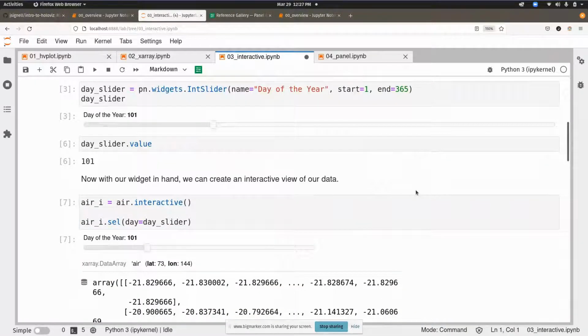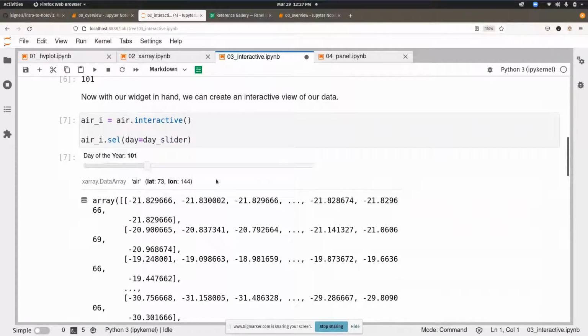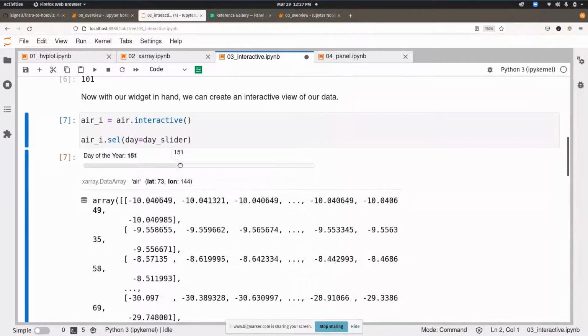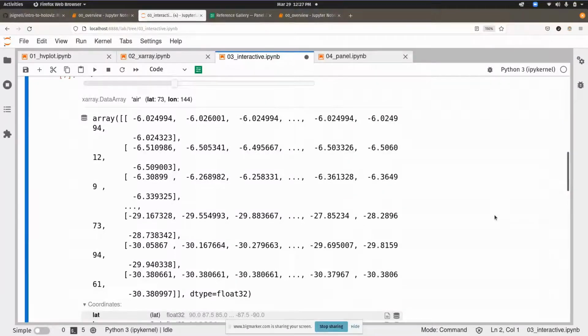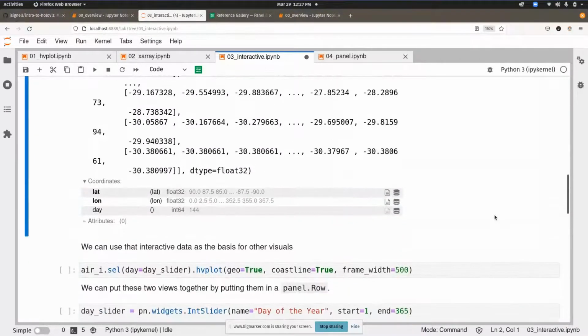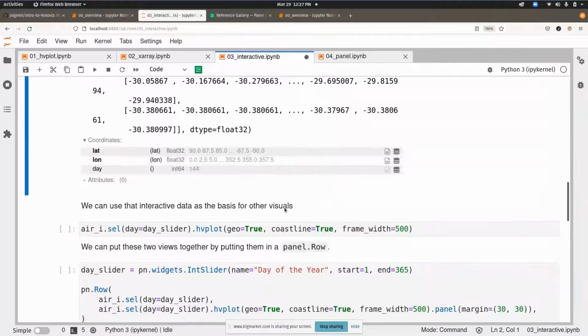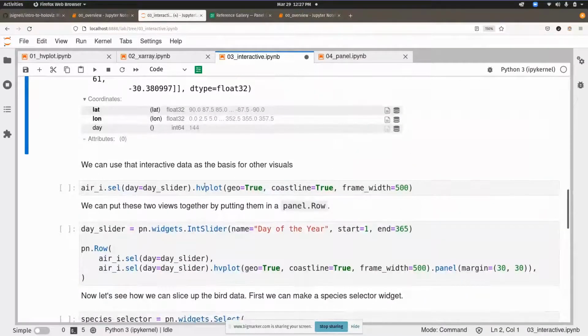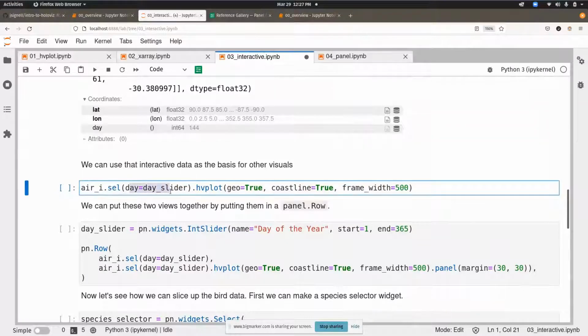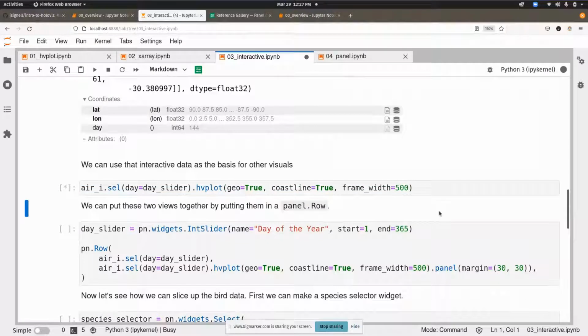So here we have that slider, and then we can slide it along and see our data values change. So these are the air temperatures. It's kind of hard to read this array, but it's just an array of temperatures, basically. And we can use that interactive data as a basis for other visuals. So we can select the day using the day slider, and then we can plot it using HvPlot with geo as true and our coastline. And we should have a plot that looks very similar to what we were messing around with in the last notebook.